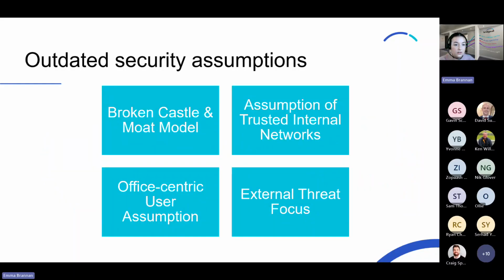So the outdated, more traditional security focuses on the castle and moat approach. This is a contrasting approach to zero trust security. Traditional security principles assume there's a clear network perimeter and that internal networks are trusted. It also assumes that users work from the corporate office, as this used to be the case, and that threats come from outside.